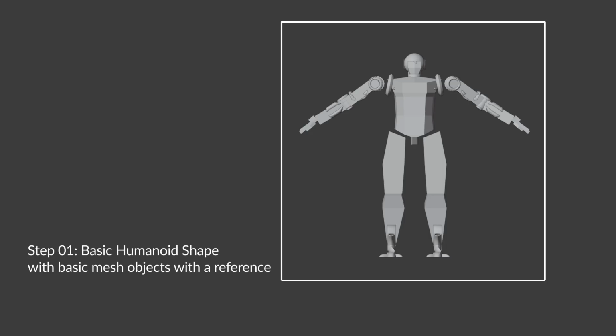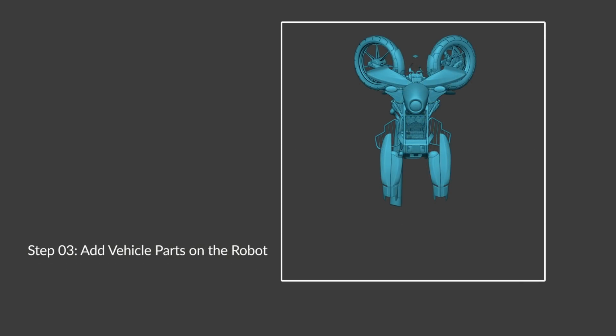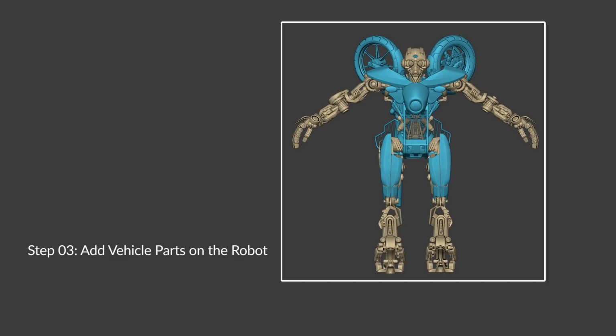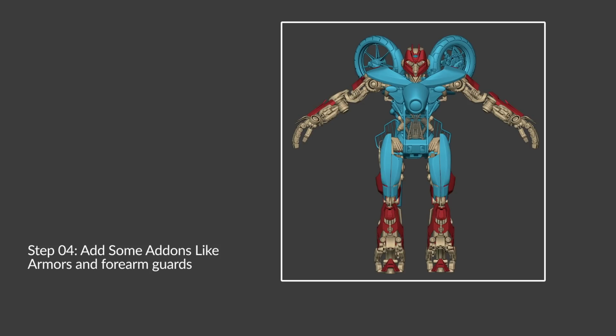I break down my creation of the robot into some small steps. The first step is to create a basic humanoid figure to understand the silhouette. Then add some details from the references, like gears, fingers, joints. Then add the vehicle parts on top of it. And finally add some add-on objects like arm guards, armors, head details, etc.